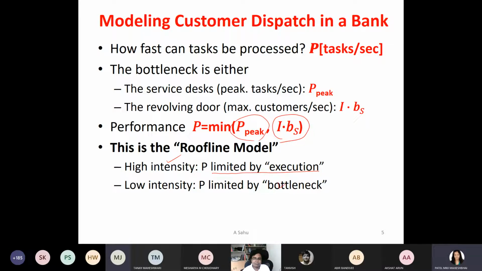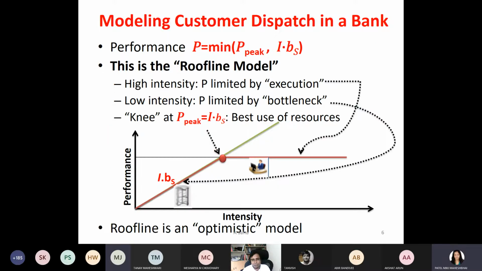So it depends upon two scenarios. It depends upon both things: service desk performance and resolving door performance. Okay, so the roofline model says that whichever is the minimum is the final performance. If you plot the things, what will it be?